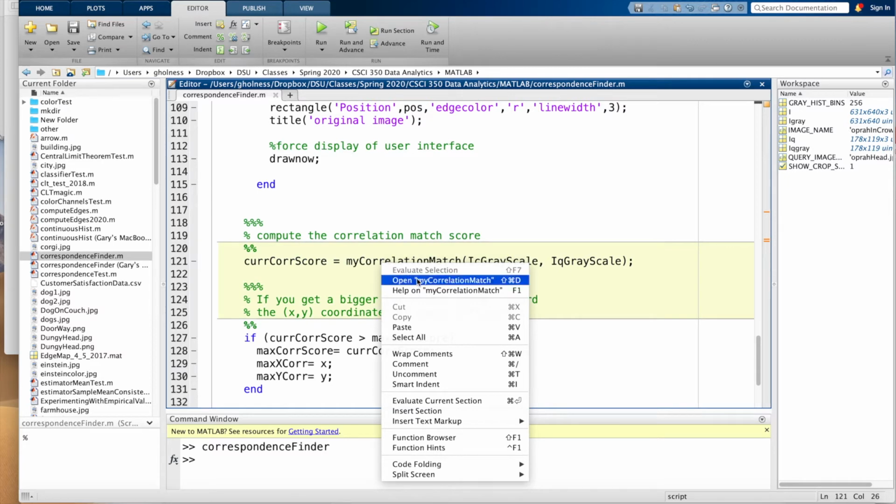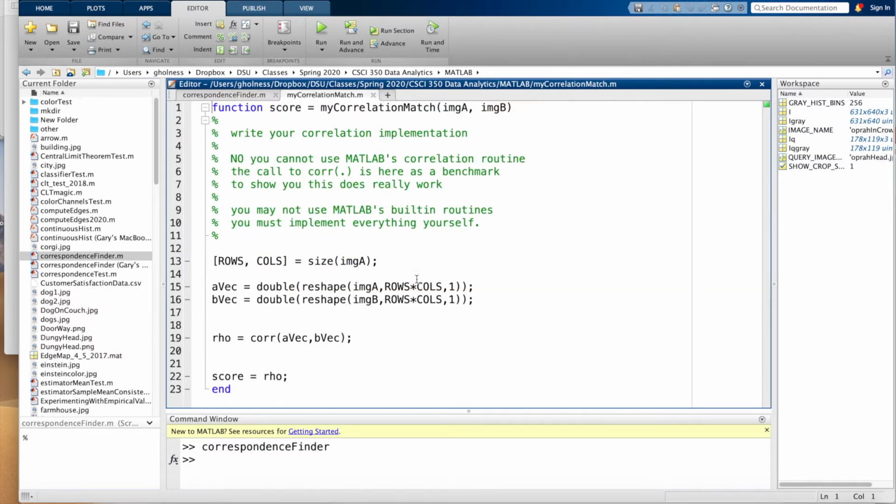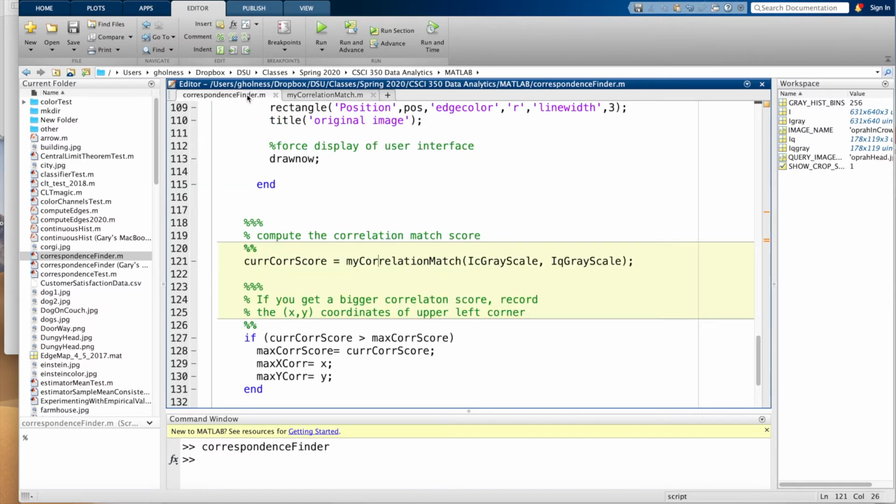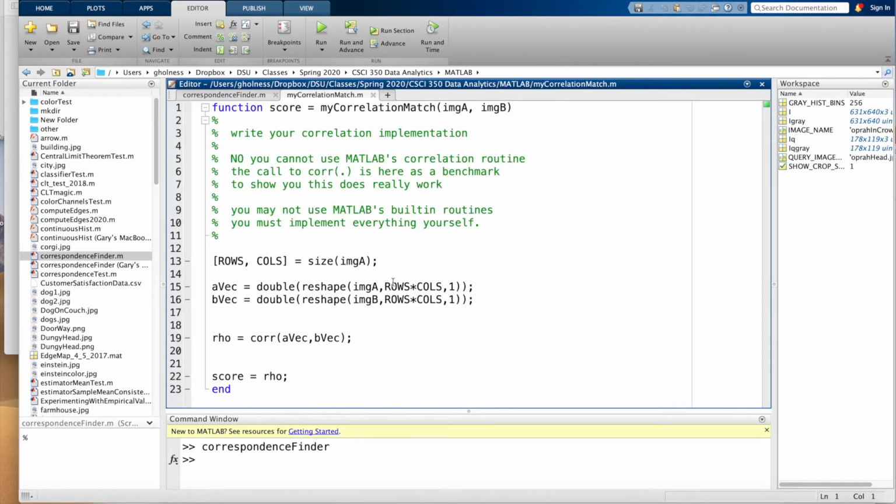Now this correlation score is inside my correlation match. And so I have two images. One image is the grayscale version of the cropped region, and one image is the grayscale version of the query image. And so I take those two and I compute correlation. How do I do that?